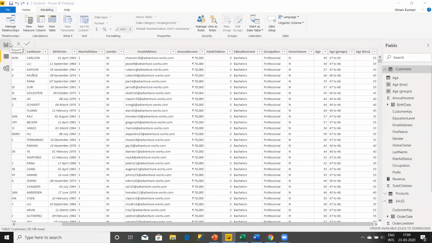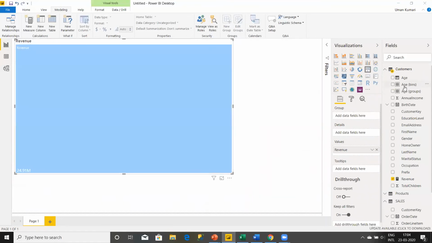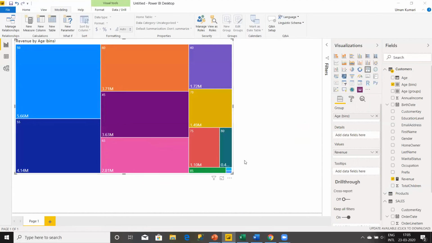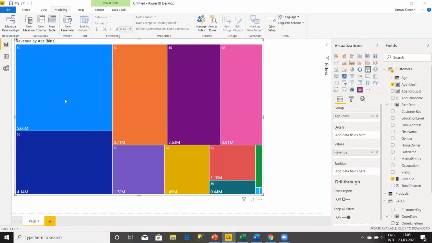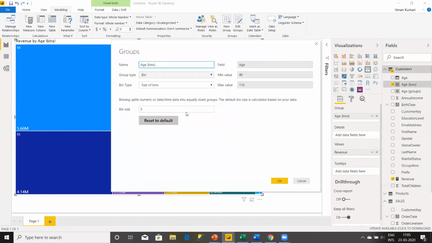Now if I switch to report view, here in place of this age group, I will select our bin size. Okay, so now you can see our values like 50, 55, 60, 45. So all values are present for an interval of 5. Same way we can edit these values also. For that purpose, we need to select this newly added age bin size group, right click and go to this edit option. And now if we want to increase or decrease our bin size, we can change it.